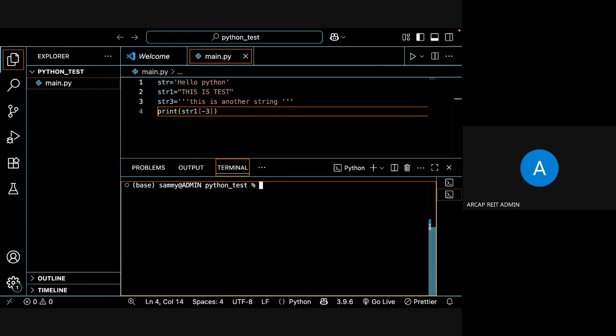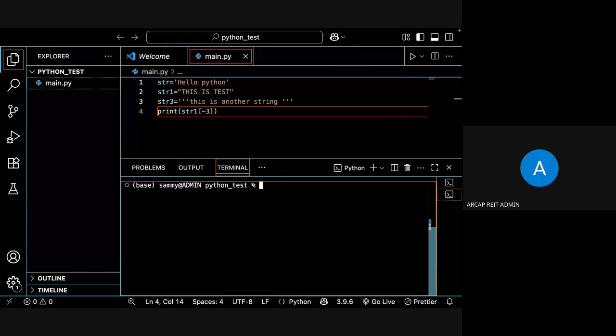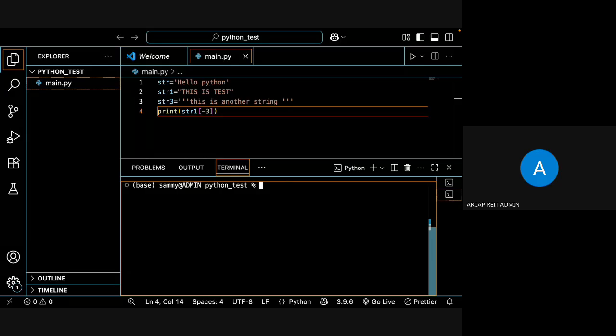Then we are talking about the operators: the plus operator, the star operator, the slice operator, the in operator, and the R operator. The R operator is like a raw string. Raw string means that if you are using any backslash, which normally goes to the new line, right?